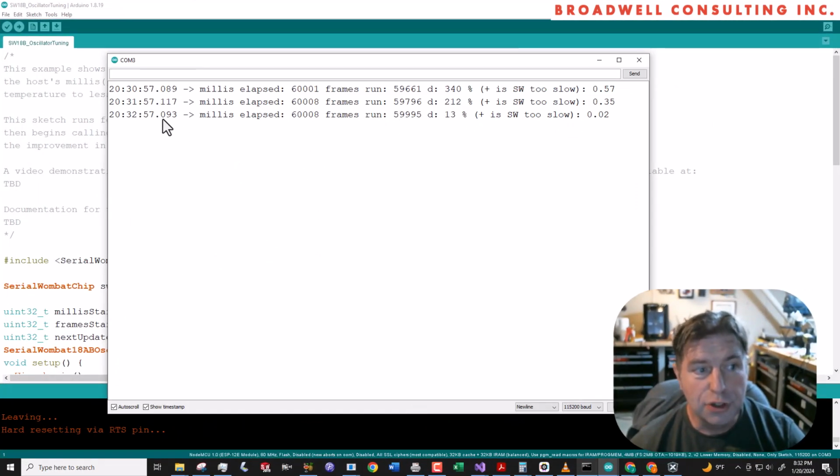Okay, after 2 minutes of tuning, it managed to get down to 0.02%. It expected to run 60,008 frames, and it ran 59,995. So at this point, we're probably getting very close to within the accuracy of the crystal that is producing the millis on the Arduino.